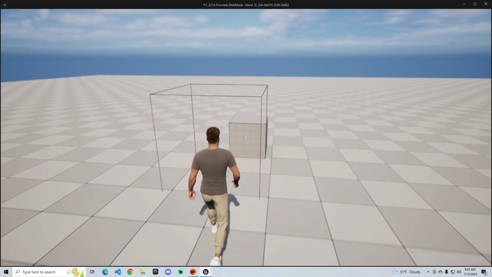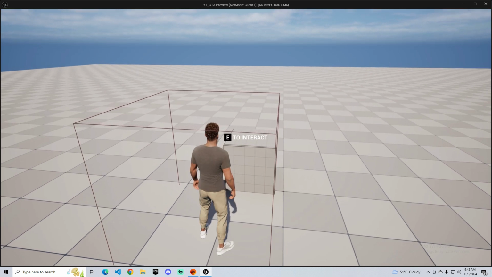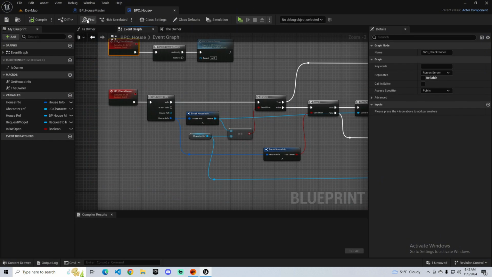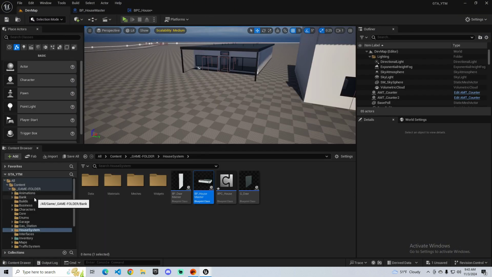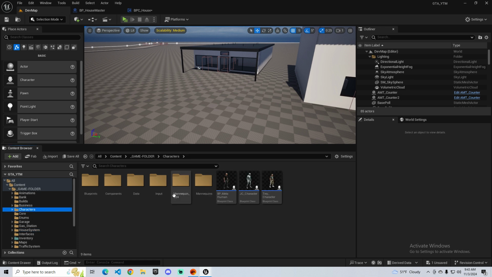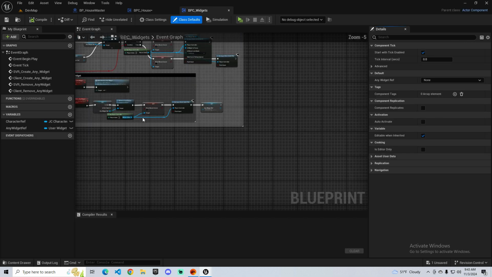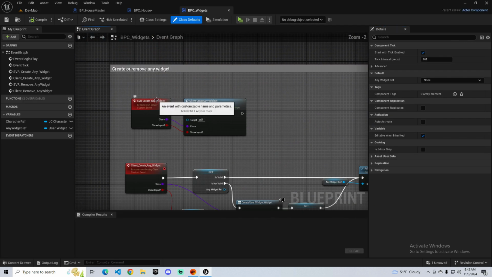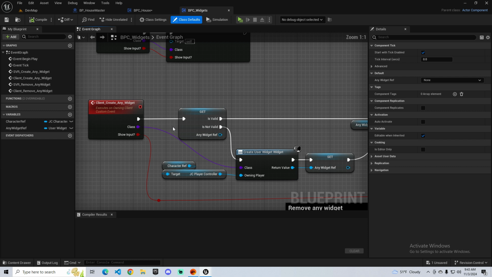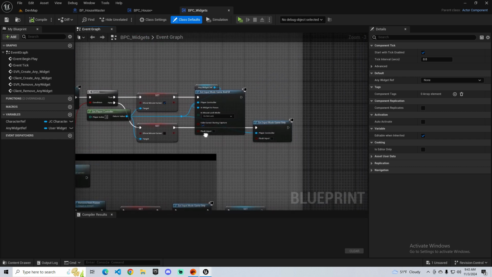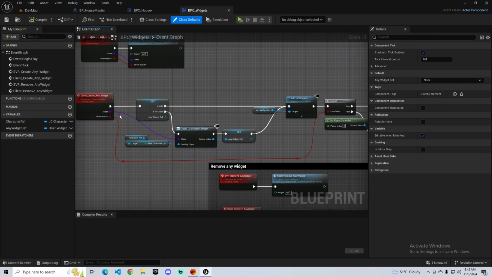I don't know what's going on. Lord Jesus. I promise you, that's how I did it in my other project. Promise you. Character, components, widget. Yeah, there you go. I'm lying to my teeth. So that's how I did it, like this.